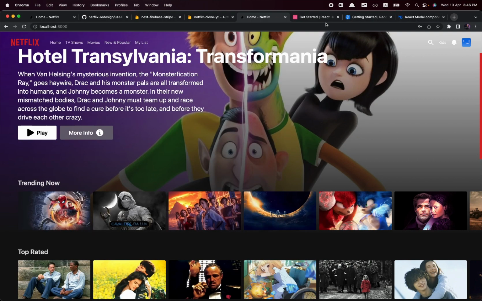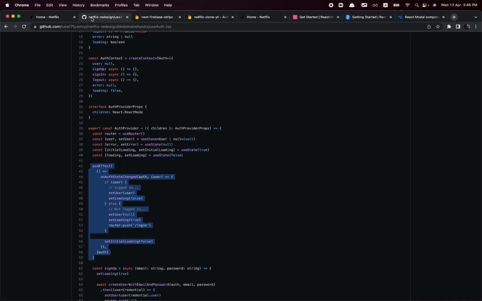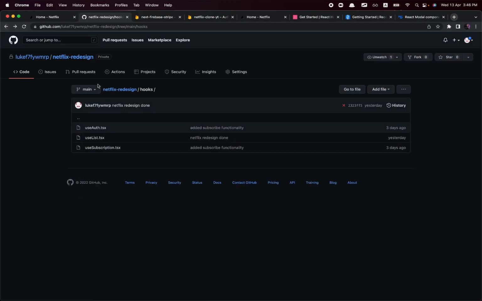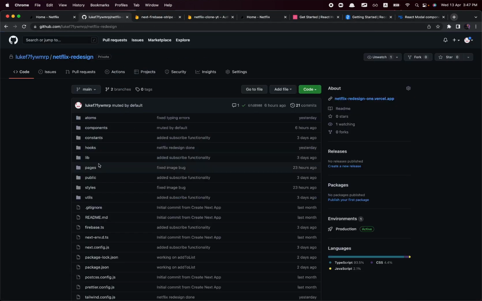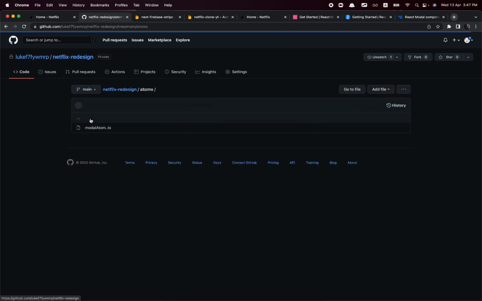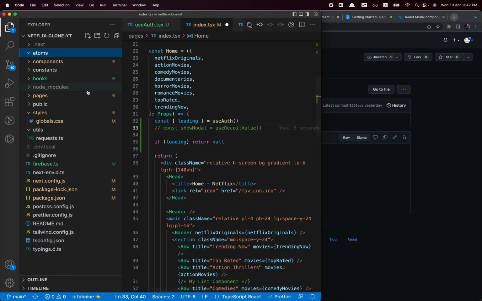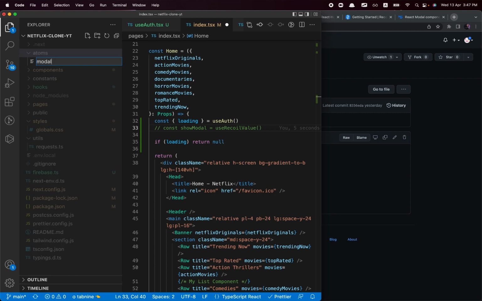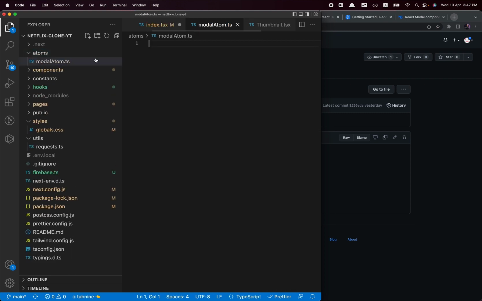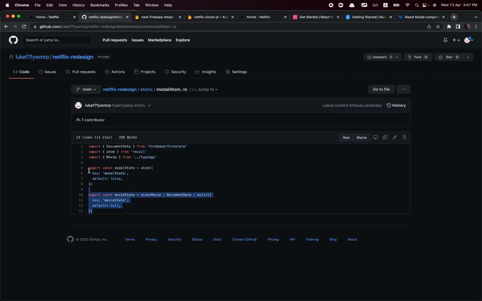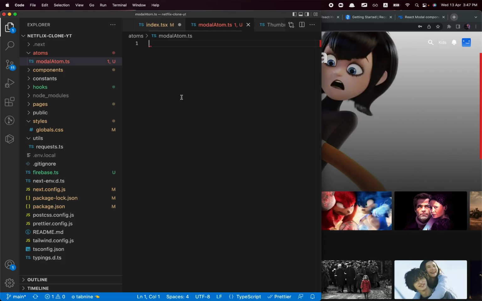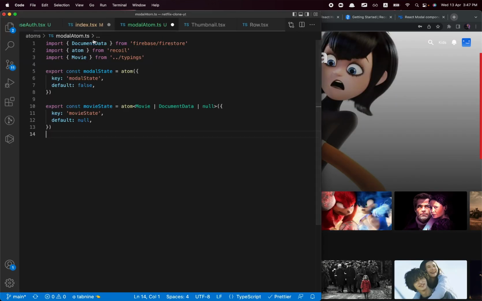So the next thing is we're going to be having an atom here. So if I go back to my finished build, right, if I click here, and we have atoms, right? Now inside of our atoms, we're going to have something called modalAtom.typescript, right? ModalAtom.typescript, and this file is going to have this bunch of code, and I'm going to explain what this means basically. And this is again in the documentation.